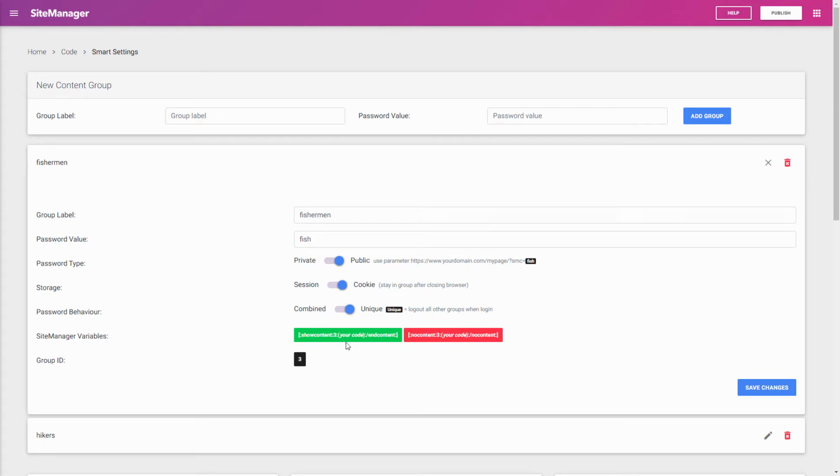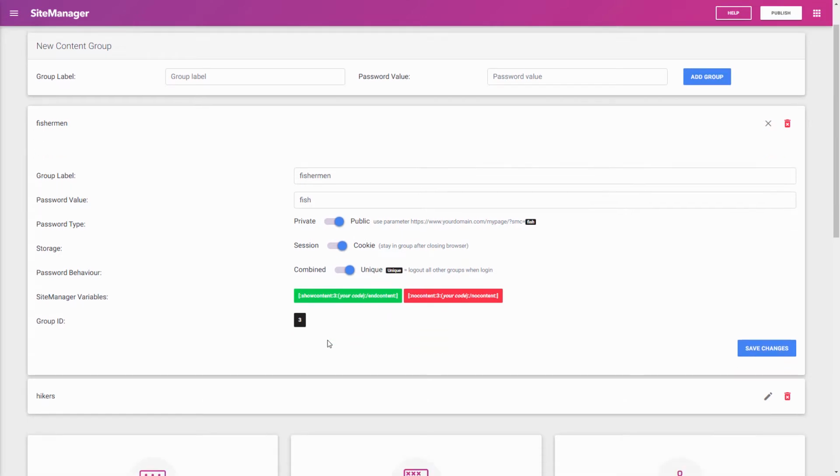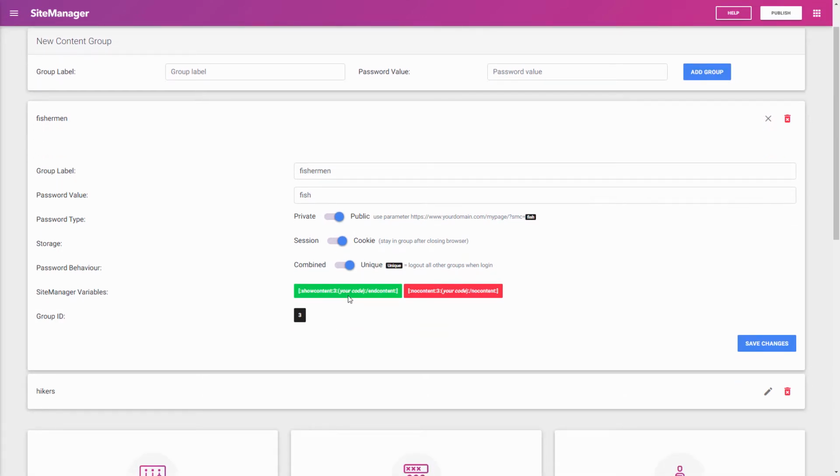So then you have the site manager variables, which are used in our code environment. When developers, front-end coders are creating content, they can use these functions to put inside their code, and it will immediately show or not show this content to this certain group. But we also have something that we call smart rules, which I'm going to explain later. And this is how you can set rules inside the CMS for your content. This is your group ID, which is mostly used for the API.